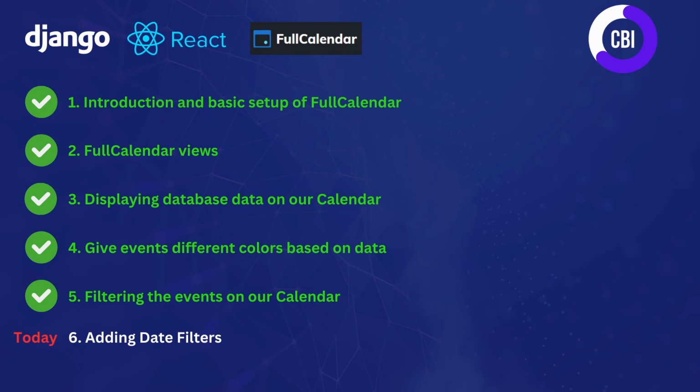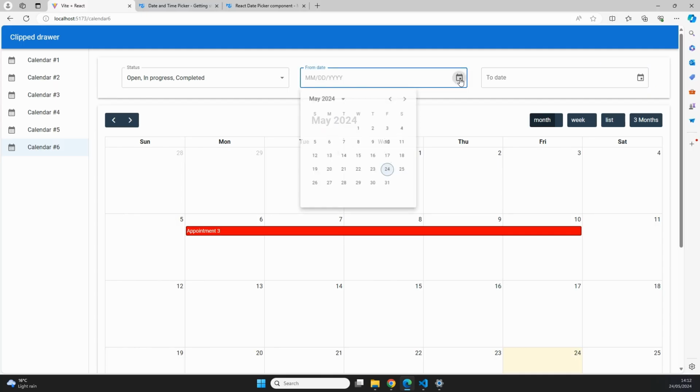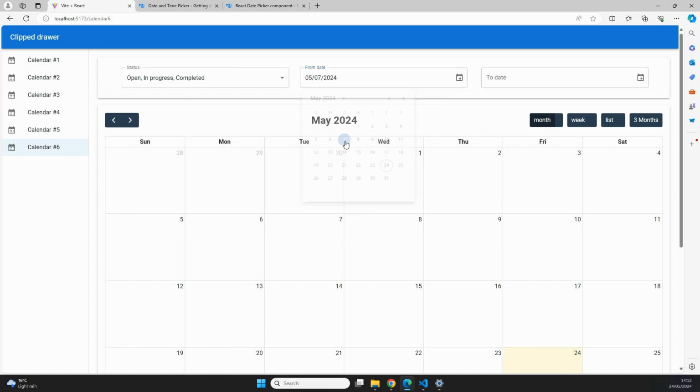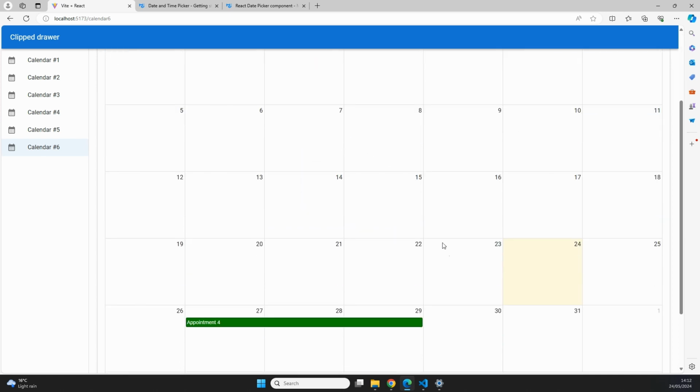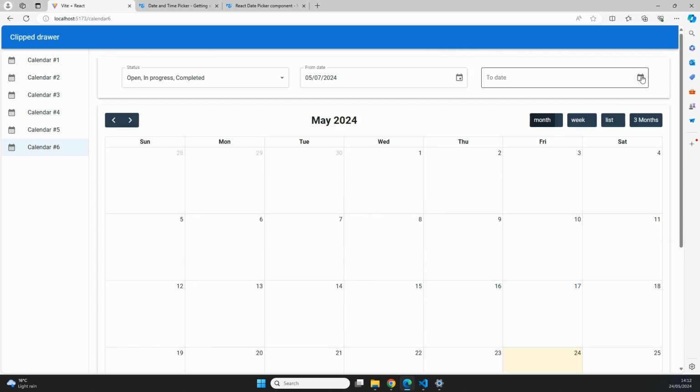In this video, we're going to continue and we're going to be adding some date filters to our calendar. And this is going to mean that we can filter within a date range so that only certain events are going to be displayed. And next to that, it will also show you how you can chain multiple filters in your full calendar so you can continue and explore more of it yourself. In the end, it's going to look something like this, where we can select a from date and a to date, and it only shows the dates before and after those dates.